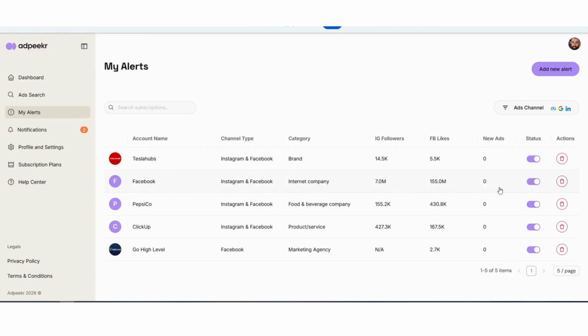To pause an alert, find the advertiser you want to pause in the list. On the far right of their row, you'll see a toggle switch under the status column. It's purple when active. Simply click it to pause.